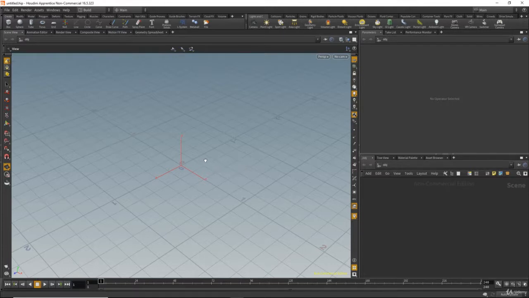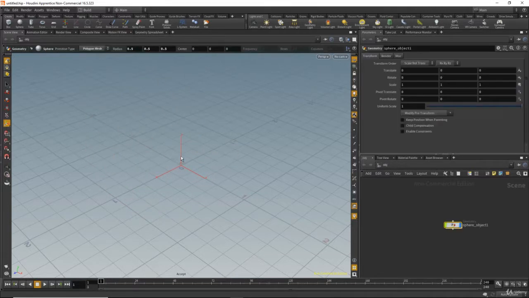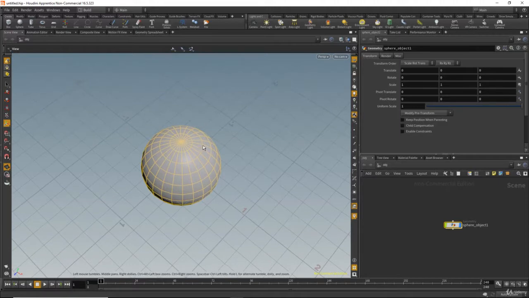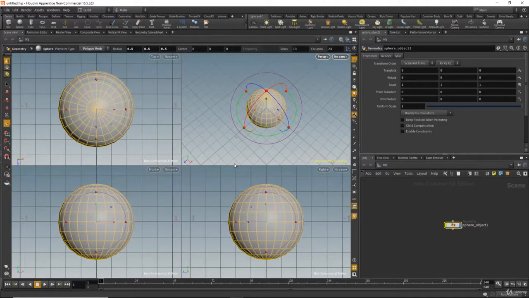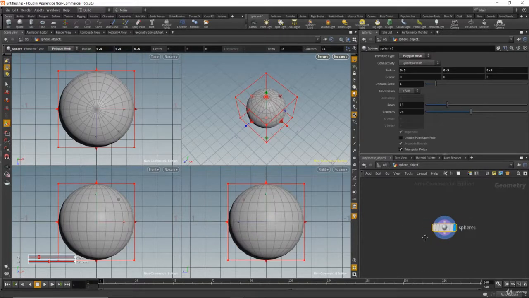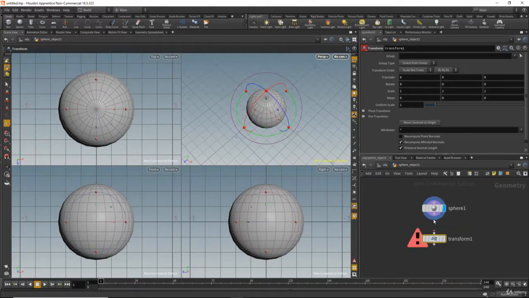Okay? And I will go to the shelf and click on the sphere and hit Enter on the keyboard. And then I will go to the four views by holding Space and B on the keyboard. And then I will dive inside the sphere and I will hit Tab and type transform. Okay, let's connect the transform node here.